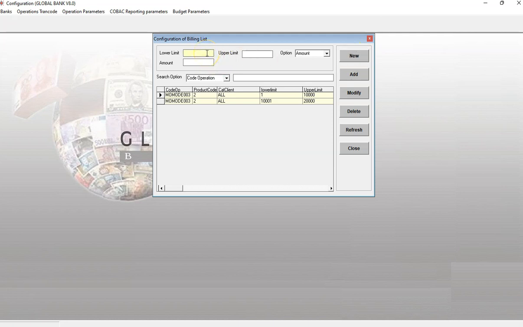Let's say that the final range is from 20,001, just for the purpose of the demo, to infinity, which is a series of 9s, and that's how it is within the application. And the amount is 500. I'm going to add this.